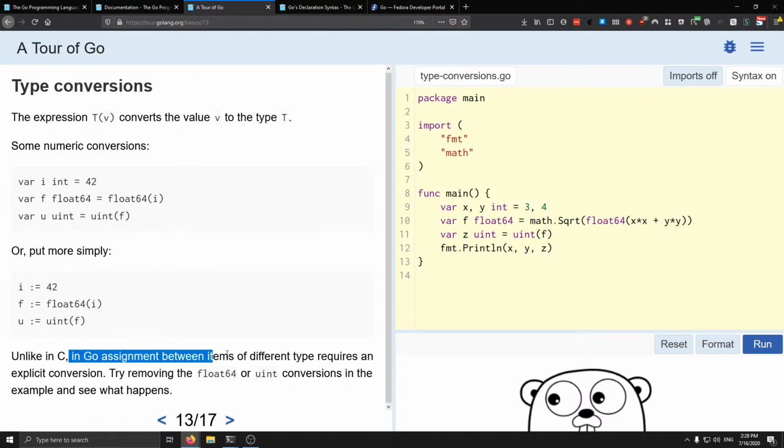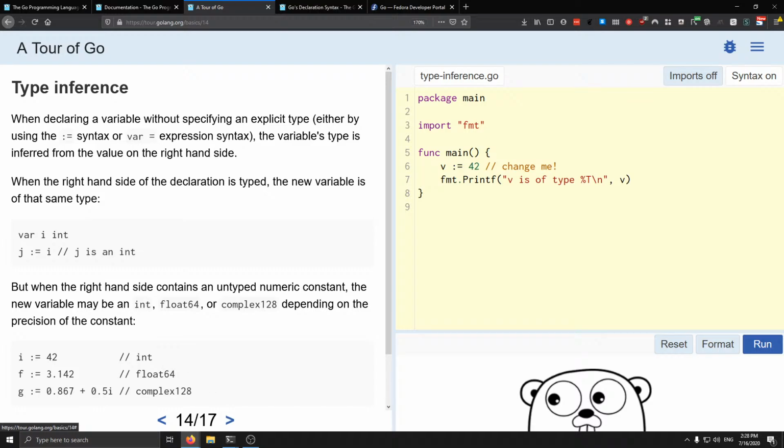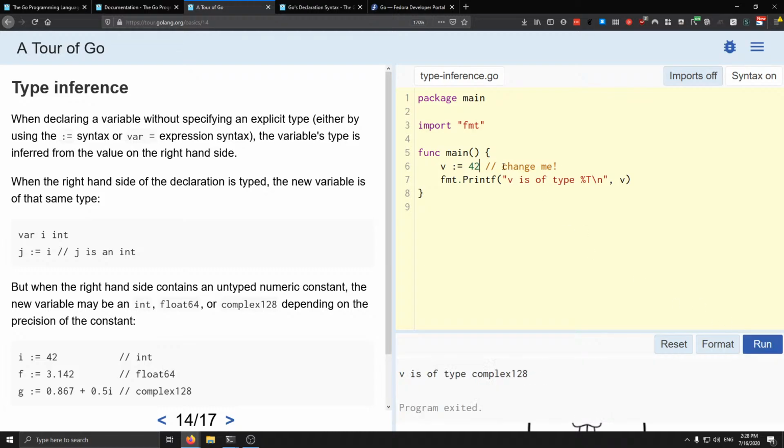And unlike C, Go assignment between items of different type requires an explicit conversion. Thank God for that. Although in C, that's probably the reason why they did it, because it was just horrible with all the pointers. But in Go, explicit conversion, I like that. Type inference. Huh. Type inference, and that's cool. Can I do J? No. Complex, it's only the I. That's fair enough.